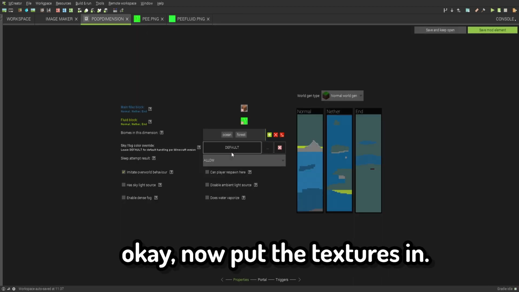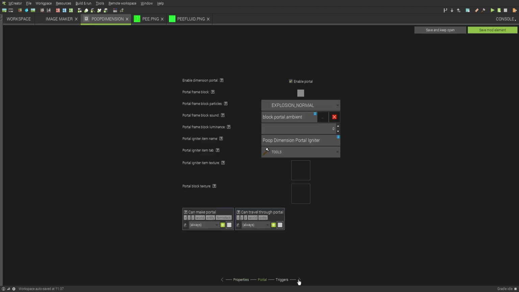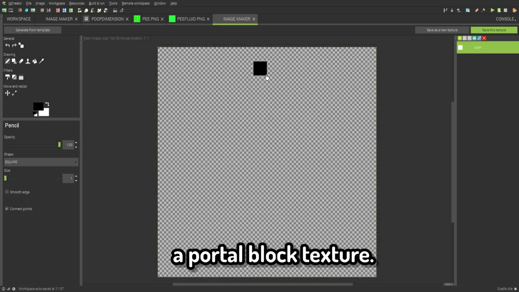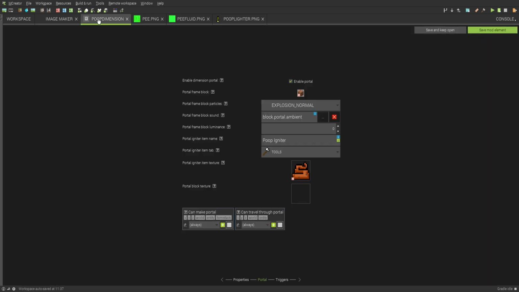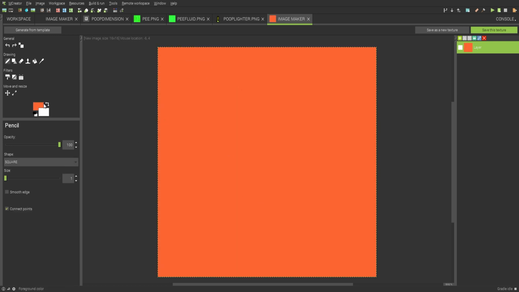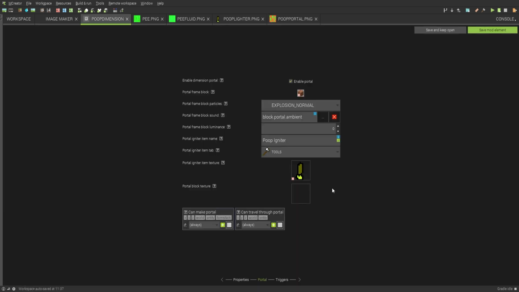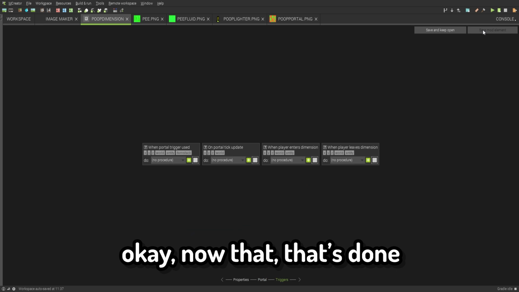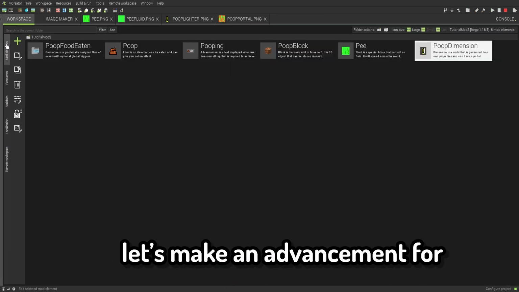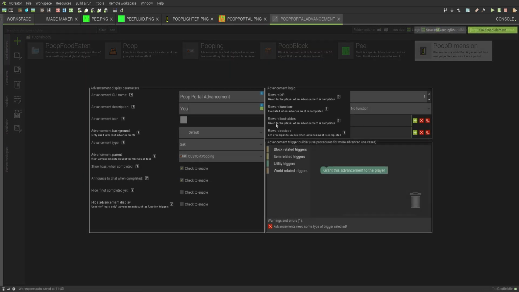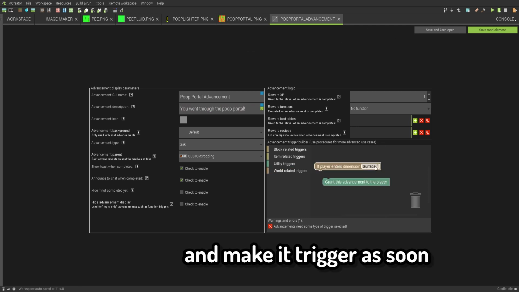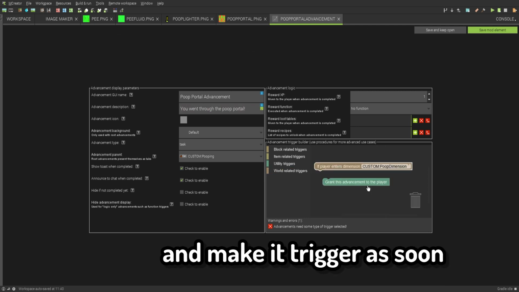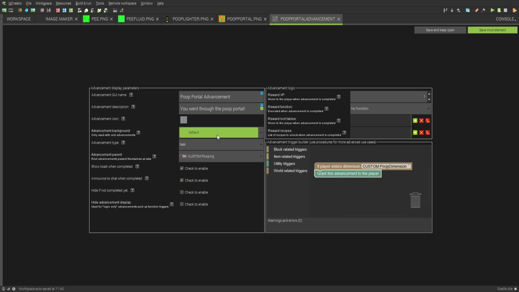Okay, now put the textures in. Now we need to make a lighter and a portal block texture. Okay, now that that's done, let's make an advancement for when you go inside the portal. Once again, just fill up the necessary information. Then make it trigger as soon as the player enters the portal.